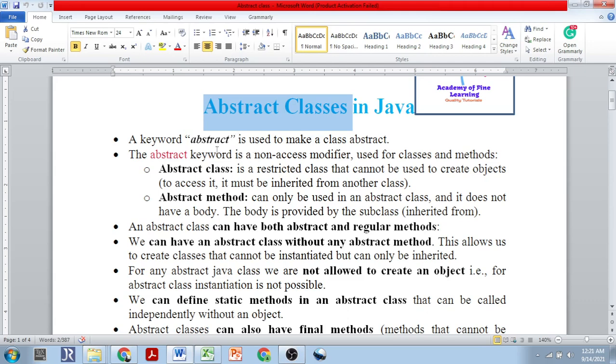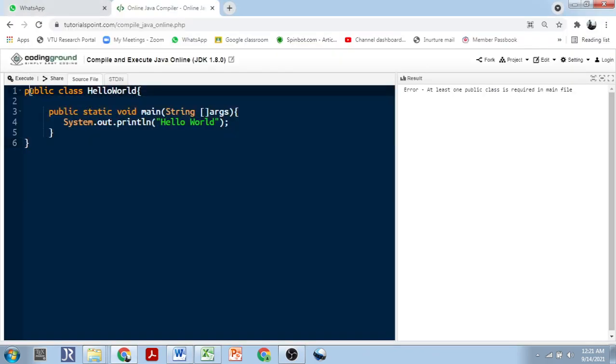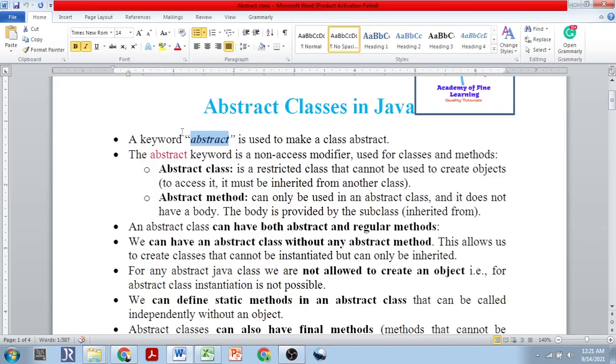So what do we mean by an abstract class? An abstract class can be defined using the abstract keyword, as simple as that. In a class, if you just give the abstract keyword before the class, then it becomes an abstract class. The abstract keyword is a non-access modifier. We have access modifiers in Java like public, protected, and private, and we also have non-access modifiers. An example of a non-access modifier is abstract. It is used for declaring the abstract class and abstract method.